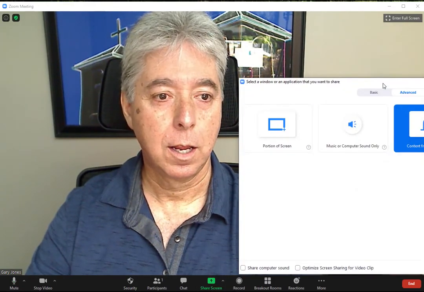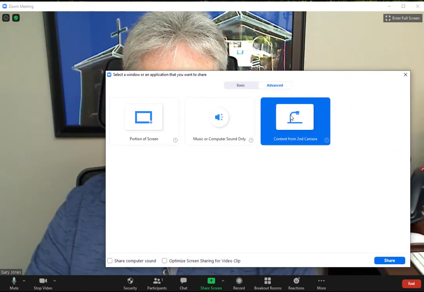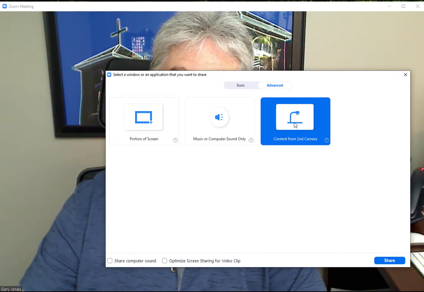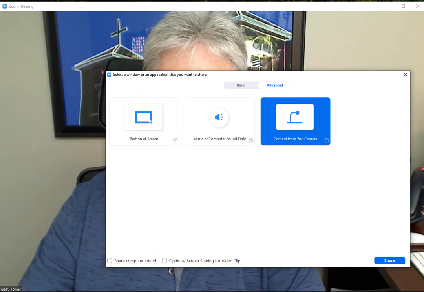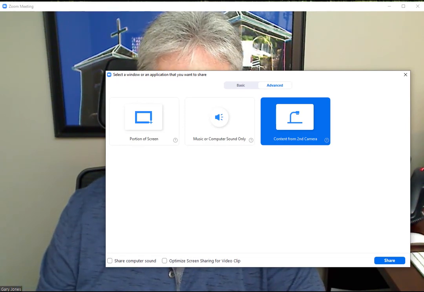Now let's look at how to do it simultaneously. So now to set up both cameras so you can share them simultaneously, you'll need to go into Share Screen, and under the Advanced tab, click Content from Second Camera, then click Share. Now you can see both cameras on your screen.